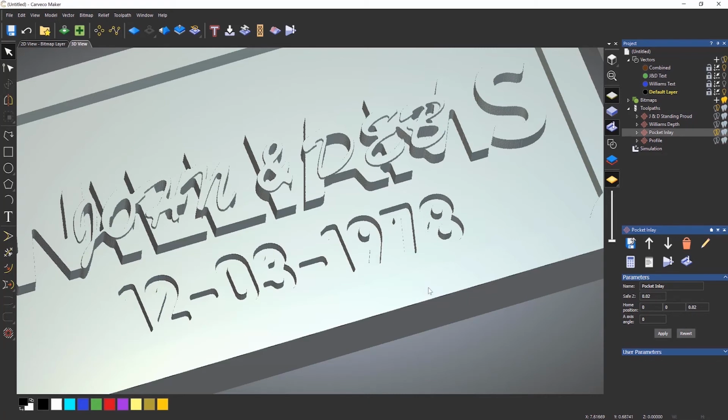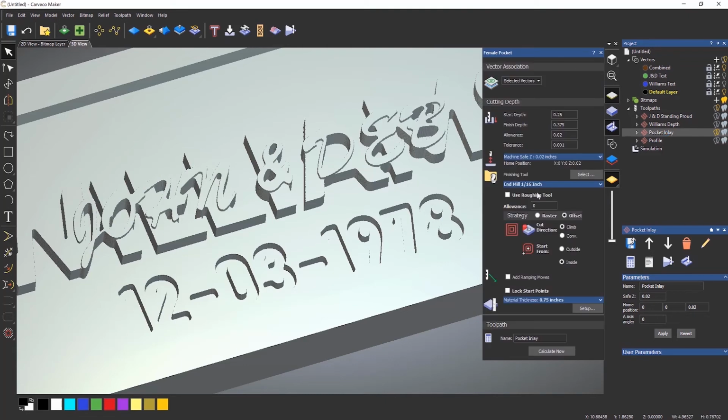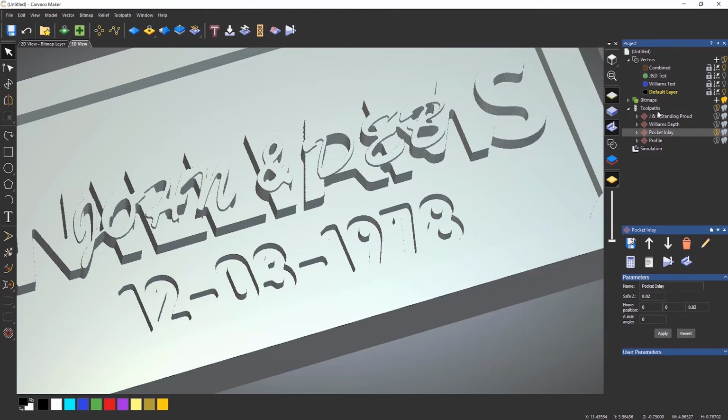Okay, so what we're going to do now is we're going to use this text in a pretty much completely new model. So what we can do is you can leave these on there if you like. It's entirely up to you. What you need to check is what tool you're using. So you need to make a note of this tool. If you use a different tool, you're going to get a different radius and it's not going to fit. Okay, so very important, make a note of what that tool is. So we're using a 1/16 of an inch tool.